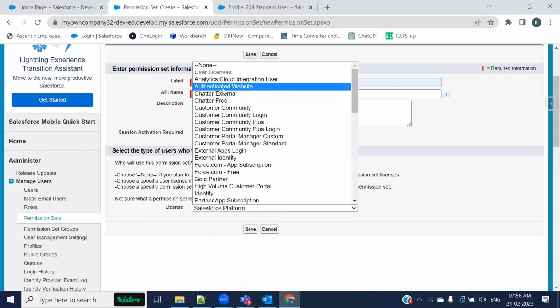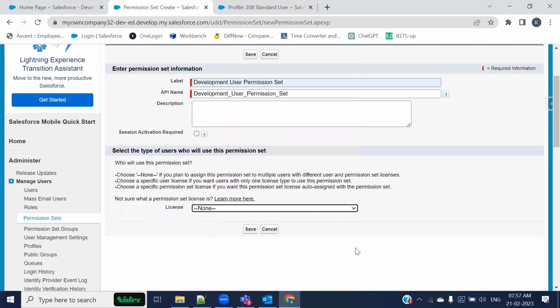So we usually don't do this. In case you want a permission set precisely for one user, how are you going to select the license? There might be some other users as well who are holding the same license. So this all depends. If you are creating a general permission and you want that permission set to be applied to a group of users holding the same license, then you do this, otherwise not. I'll be saving this.